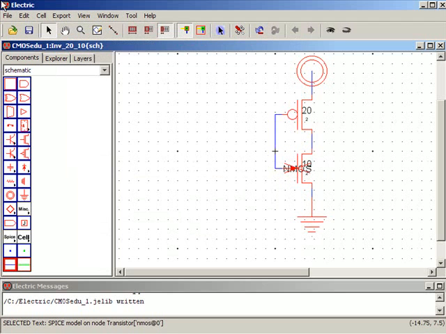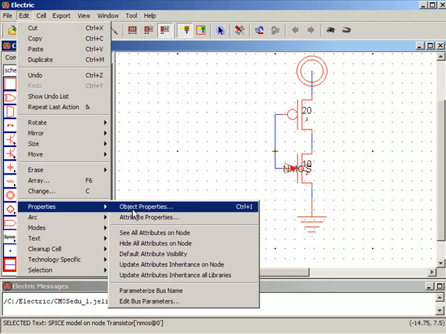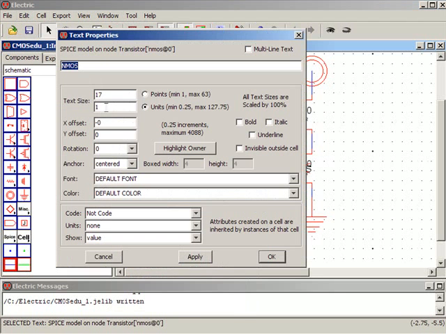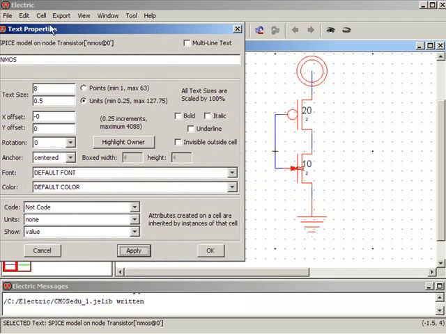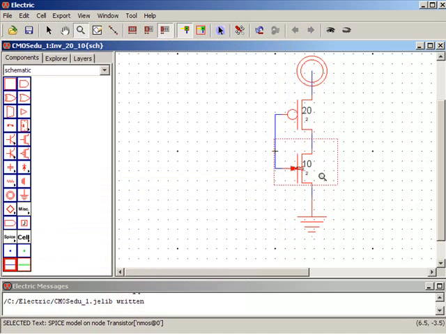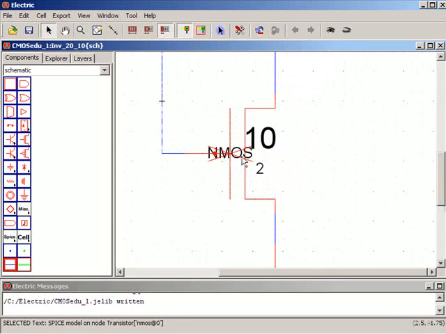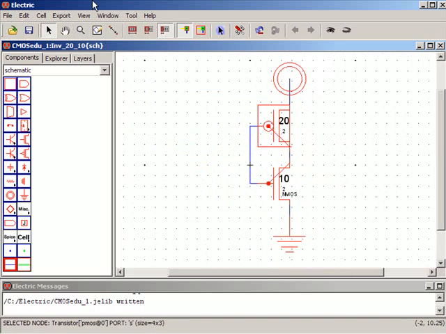I'm going to hit Control I again, or Properties, Object Properties, Control I. I'm going to reduce the text size so that it looks a little nicer. Then I'm going to zoom in on that little area there. Use the Control button so I can select that text and then move it down. If I select here, I can cycle through what's selected by pressing Control and using the left mouse button. So I go up here.